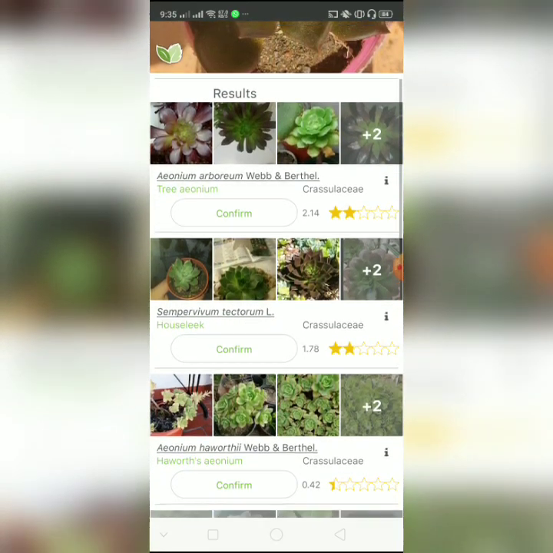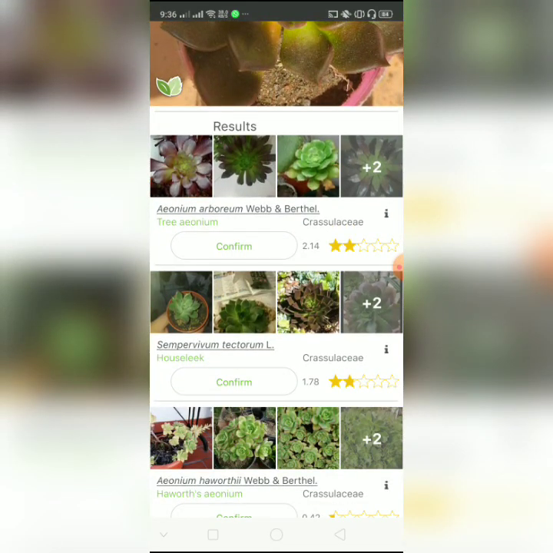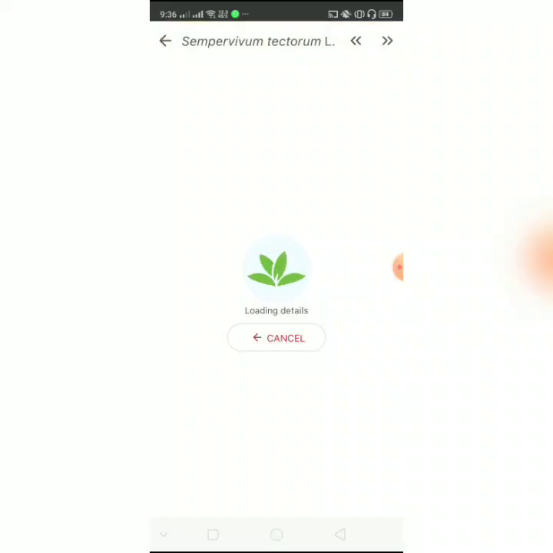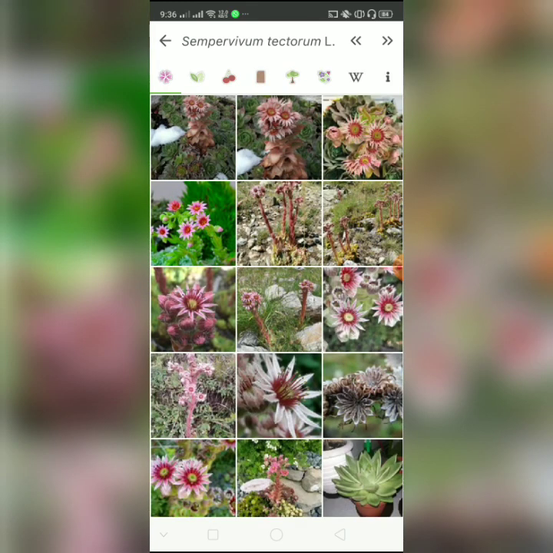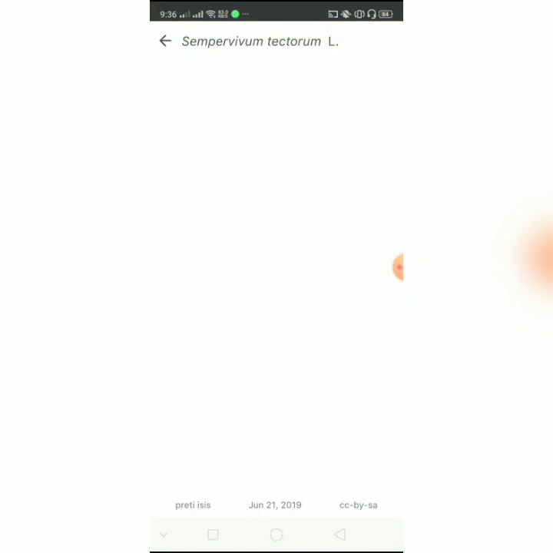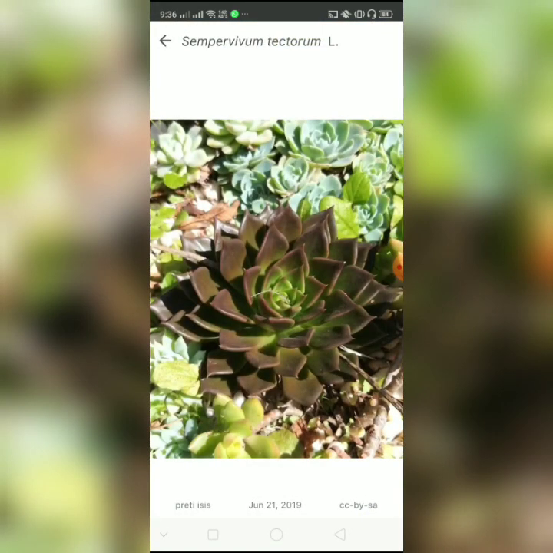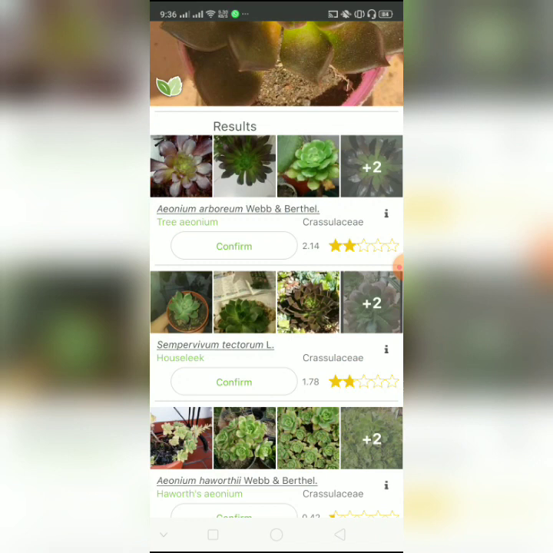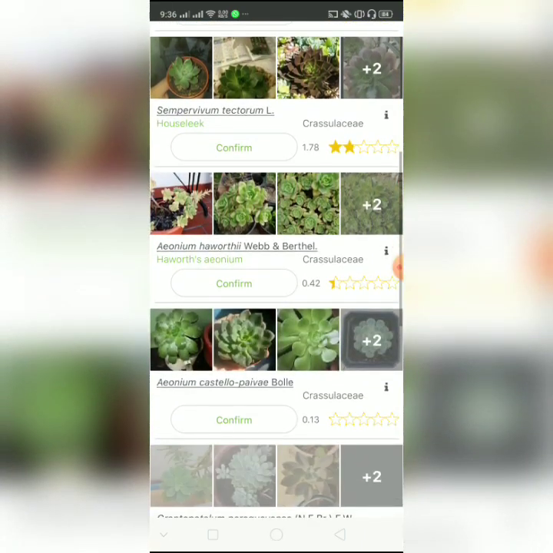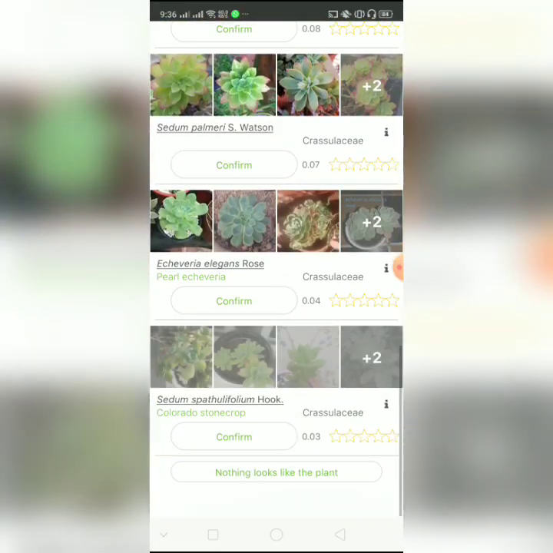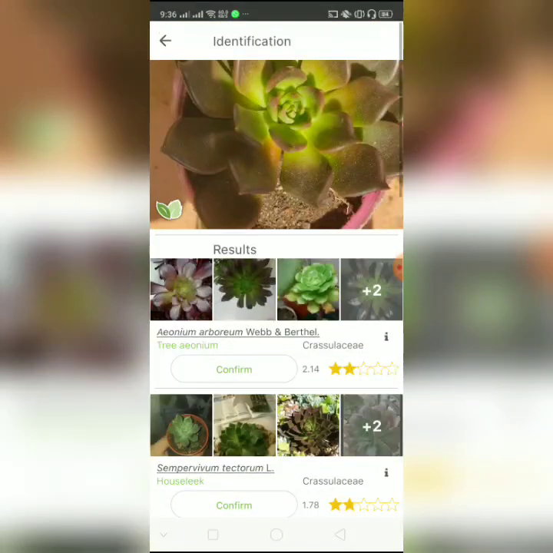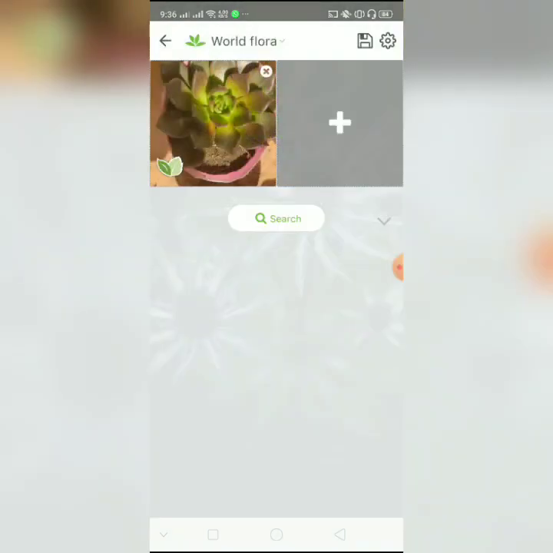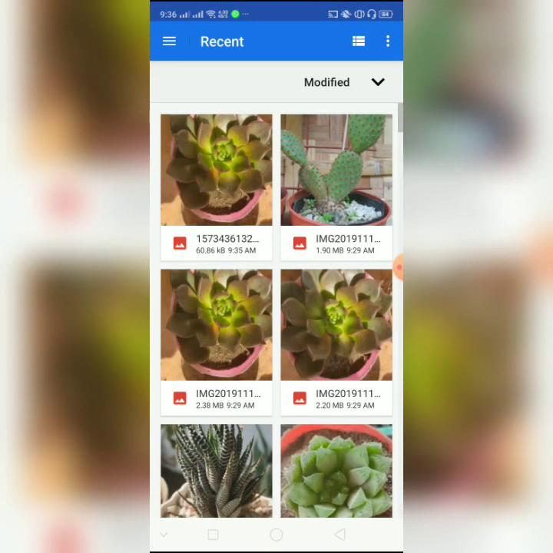Okay, so in the results it gets one, but it says Sempervivum tectorum, which is actually wrong. Yeah, this one is not a Sempervivum tectorum, and it says Aeonium. Yeah, it didn't get the result of this Echeveria, which is actually a black prince. So one mistake.